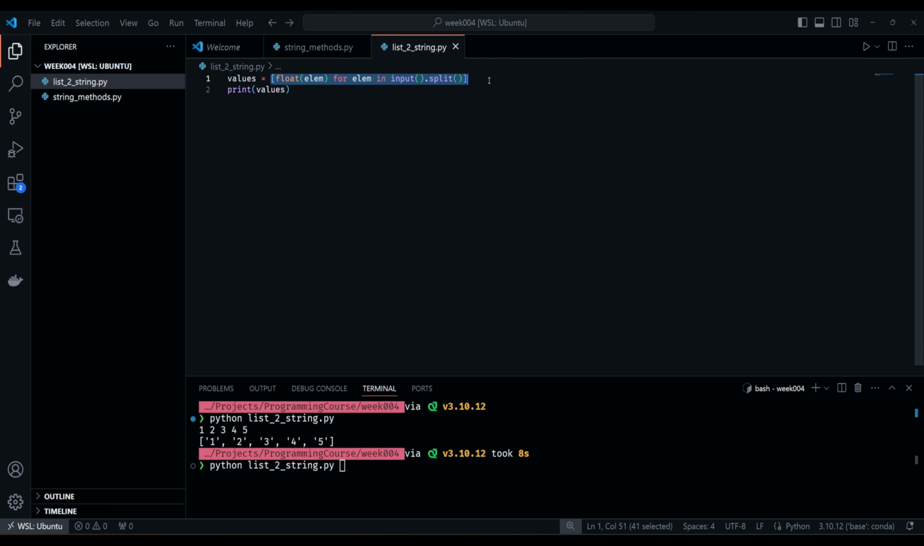This is an example of list comprehension, and we saw before that we can create lists using this type of syntax, where we specify that we have some iterable object. This is our iterable object, because we read the input, then we split it, and the result of this statement is a list of strings. Now we go through each element inside the list of strings. Each element is a string, and we convert it to the float data type.